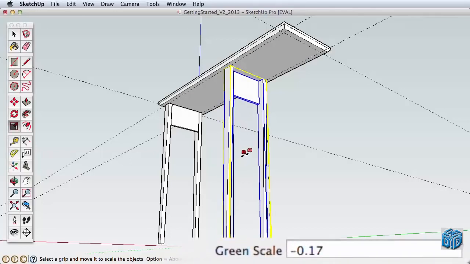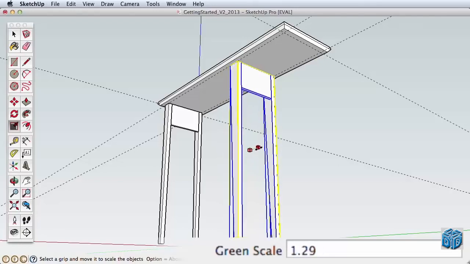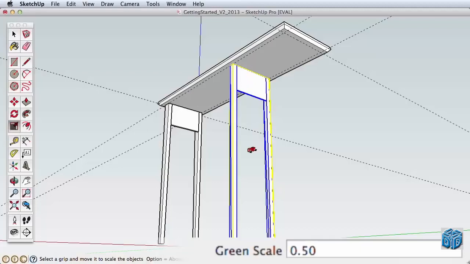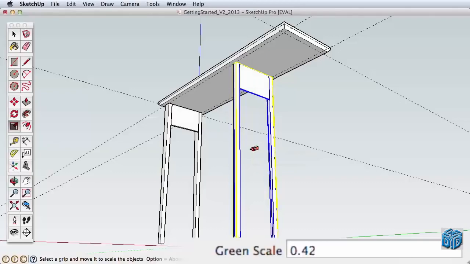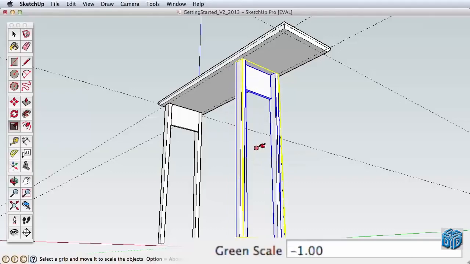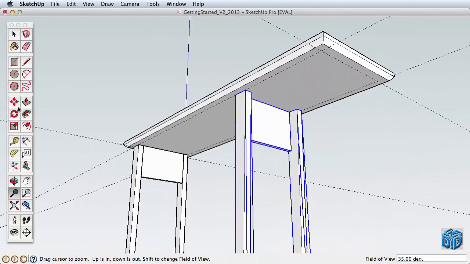The Scale tool works as a percentage. 1 equals 100%, 0.5 is 50%, or half the scale. 2 would then become 200%, or twice the scale. And if we pull the geometry through itself, it becomes negative. So -1 equals -100%, or a perfect mirrored version of our geometry. Now move the assembly into place using the corner of the table and your guidelines for placement.